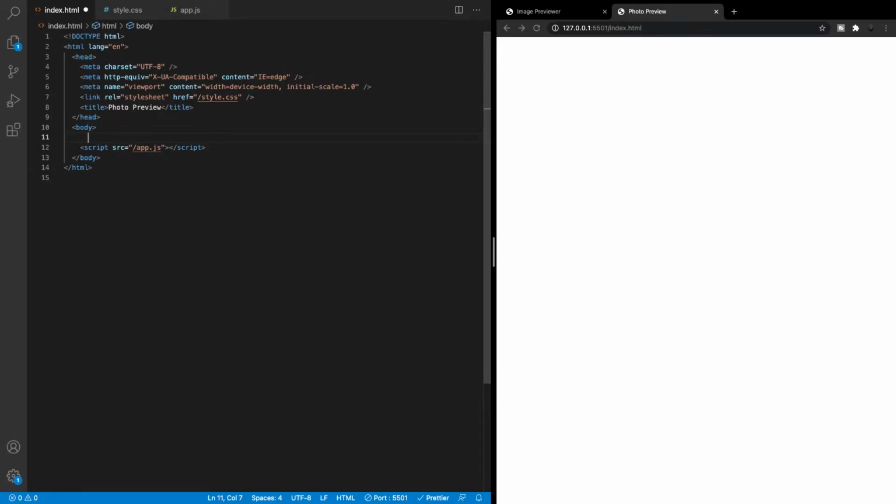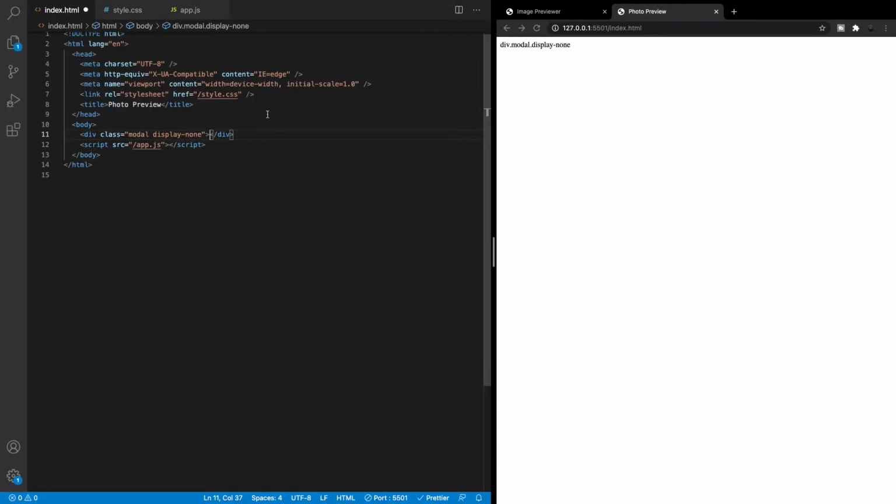Okay, so the first thing that I want to go ahead and do is create some markup for our actual modal, which will display our image. So what I'm going to do here is create a div with a class of modal and also give it a class of display none. Let's see here. There we go. Because initially when we load this page in, we don't want to display this modal.